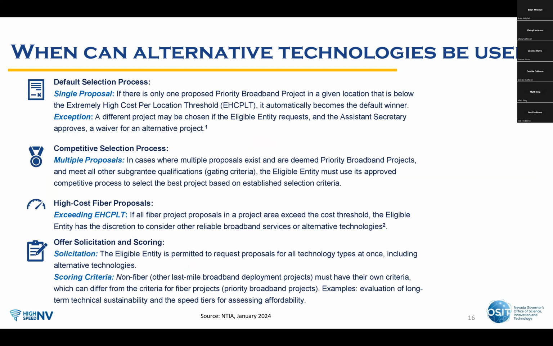And what that means is that the federal rules for how the states can select technologies other than fiber are that only where it is not feasible for the state to fund fiber because the fiber applications for a given project area are too expensive, or in federal jargon, that they exceed the extremely high cost per location threshold, the state can then consider other technologies if the fiber applications are simply too expensive.